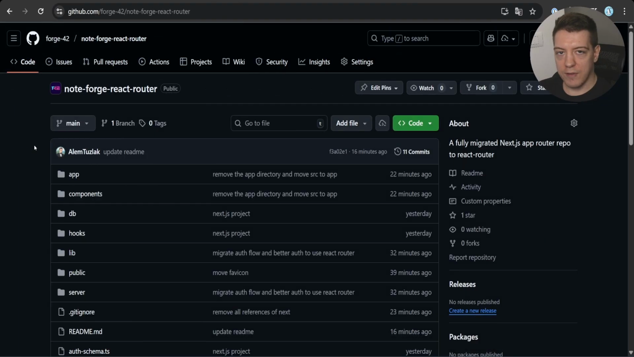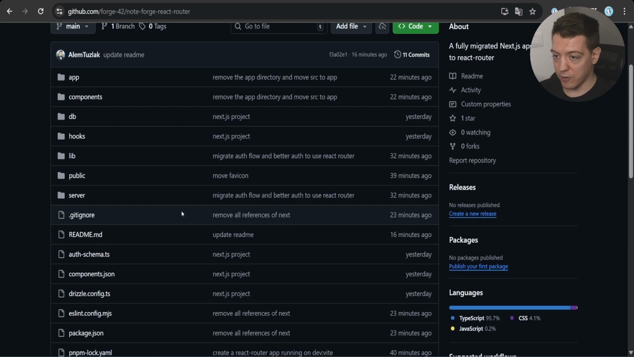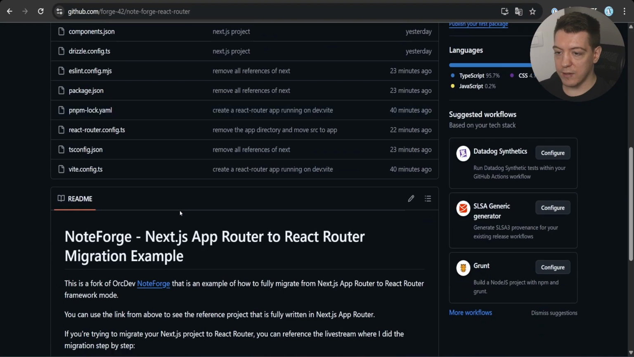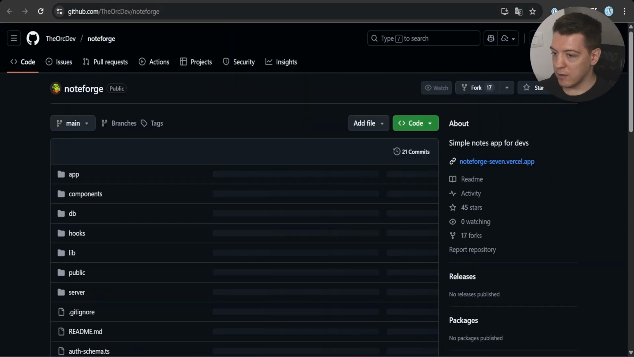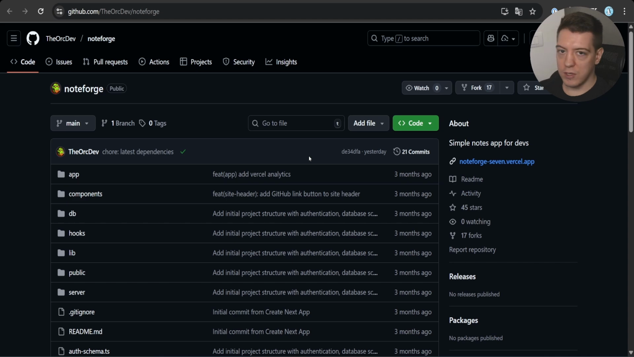So before we dive in, I just want to show you the reference repository I created. So it's under the Forge42 organization. I'm gonna link it in the comments. It's called NodeForge React Router because this is migrated into React Router. And basically this is the end product of what I just showed you, the app from right before. And you also have this link that takes you to the actual Next.js repository.